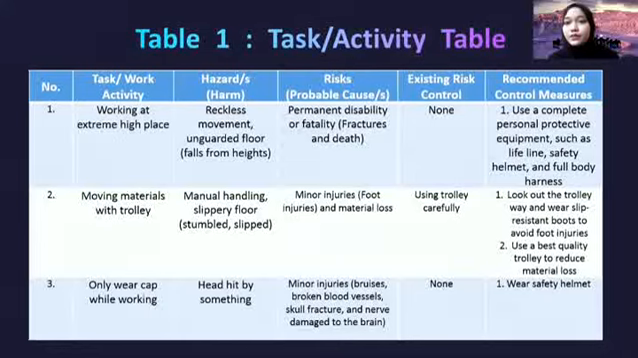So we recommend control measure. That is first, wear safety helmet. I think that's all from me. It can be continued by my friend.